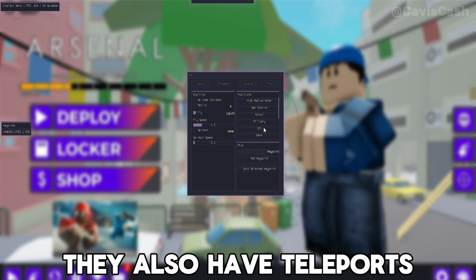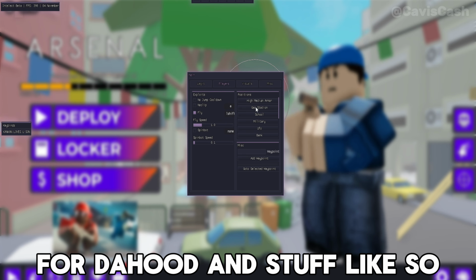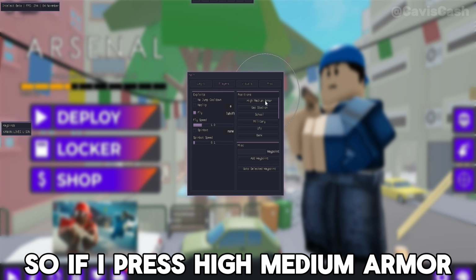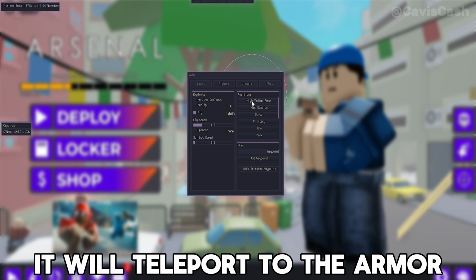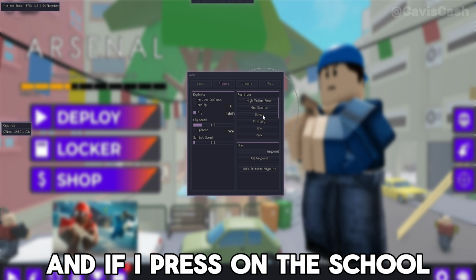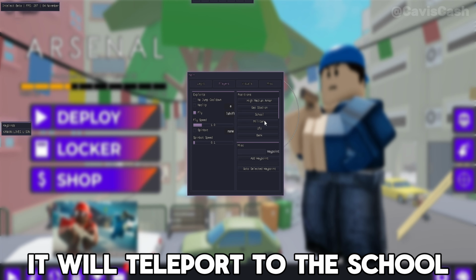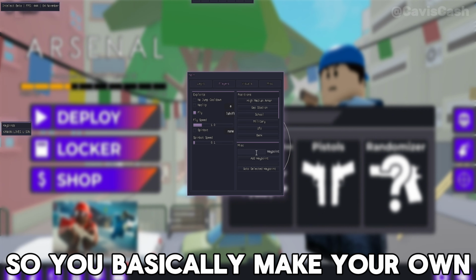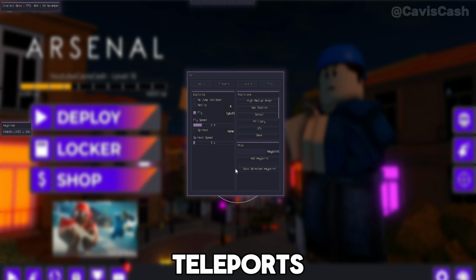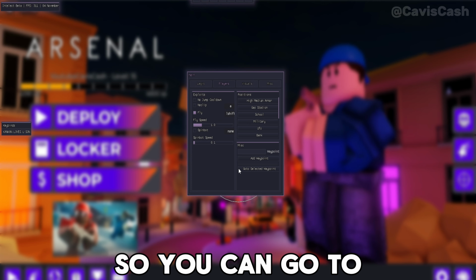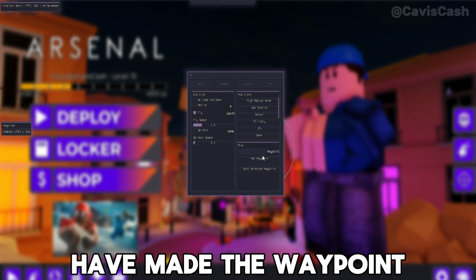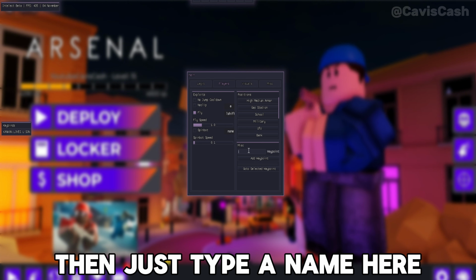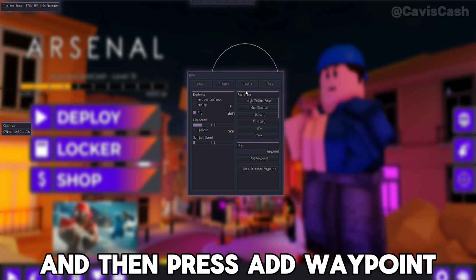They also have teleports for The Hood. So if I press high medium armor, it will teleport to the armor. And if I press on the school right here, it will teleport to the school. They also have a waypoint, so you can basically make your own teleports. You can go to the selected waypoint, and after you have made the waypoint that you would like to make, you just type a name here and then press add waypoint.